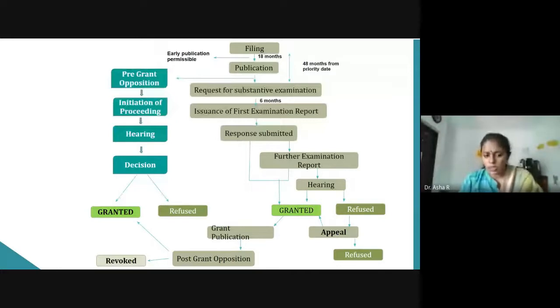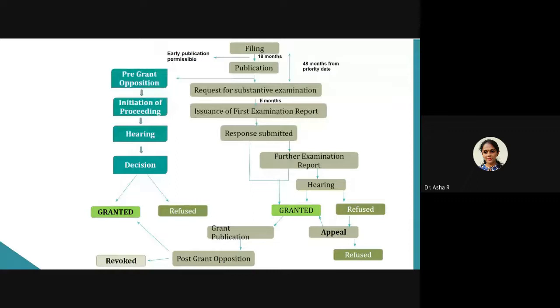What is post-grant opposition? It is after the grant. So if you missed it during the time of the 18-month publication, and you only saw that patent in the post-grant publication, then you can go for opposition. There are many procedures for that.